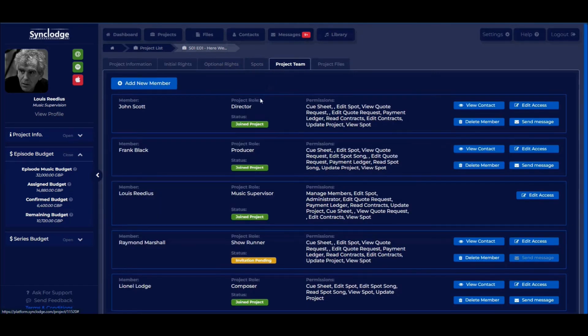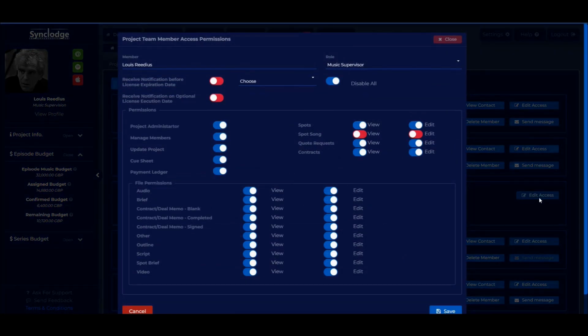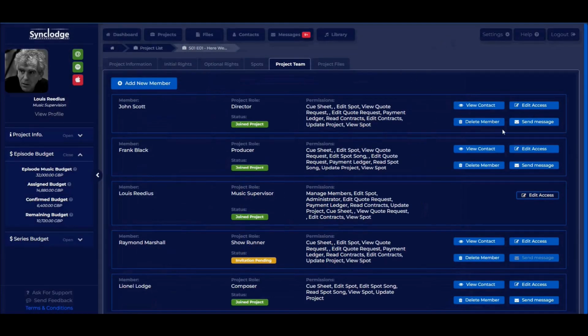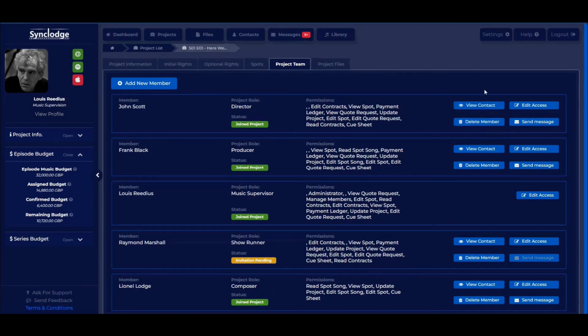There's the project team. You can invite anybody into the project team that is working on the project with you. And you can set their access permissions. And these can be edited at any time. And there you can choose who receives the notifications of the license expiry date and also of the optional license execution date. You can also delete the member, view the contact, or send a message right through that panel.